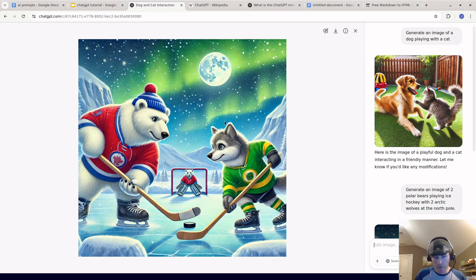And look, it's got the northern lights. One of the polar bears is the goalie. This looks like it's wearing a maple leaf, like a Canadian hockey player. And so that requires background knowledge. And look, it's got mountains and they're on ice. So I think that's pretty wonderful.